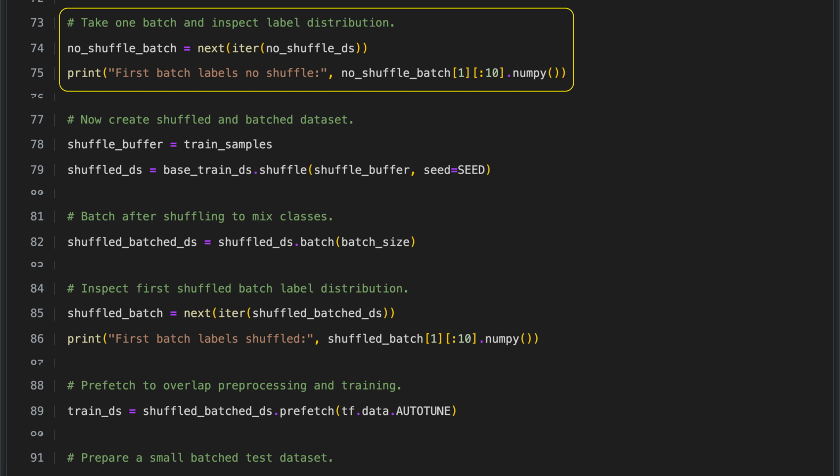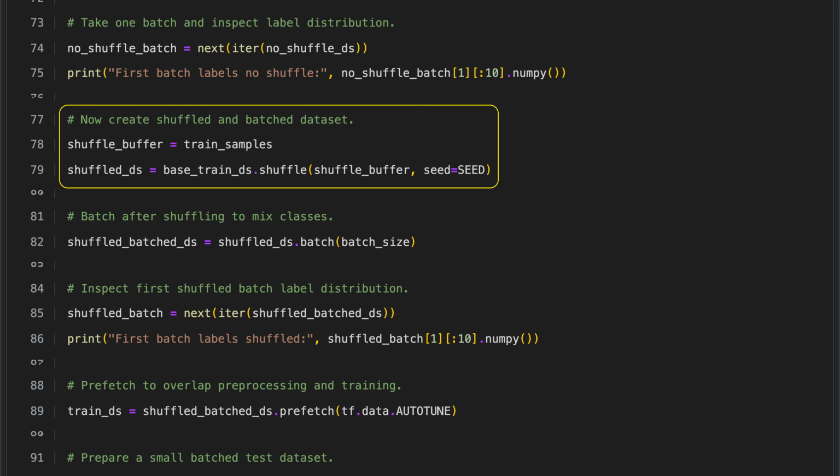We set the shuffle buffer size equal to the number of training samples so that every example is included when the data is mixed. Then we shuffle the training dataset using TensorFlow's shuffle method with this buffer and a fixed seed, which randomizes the order while keeping it reproducible across runs. This thorough and consistent shuffling is important because it helps the model avoid learning patterns that come only from the original order of the data and leads to more effective training.